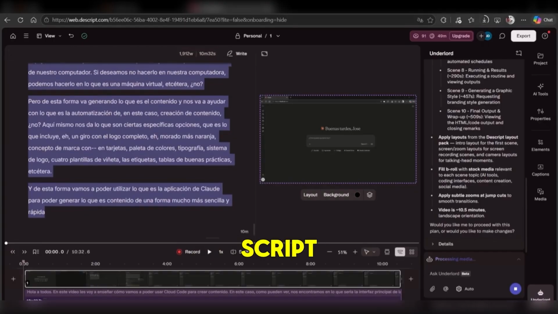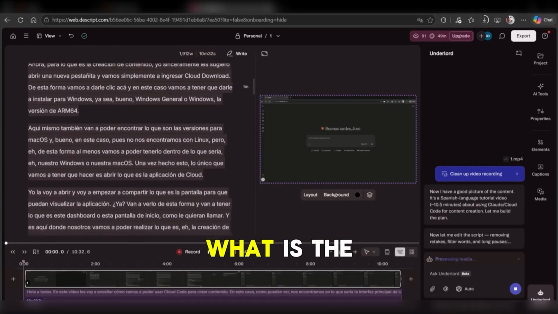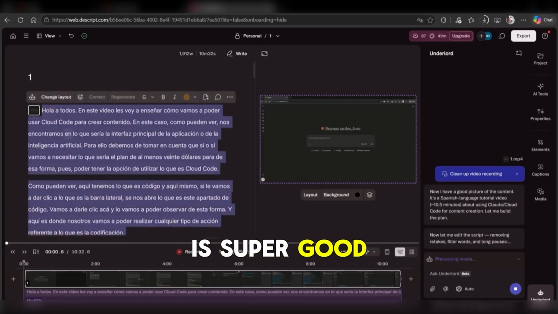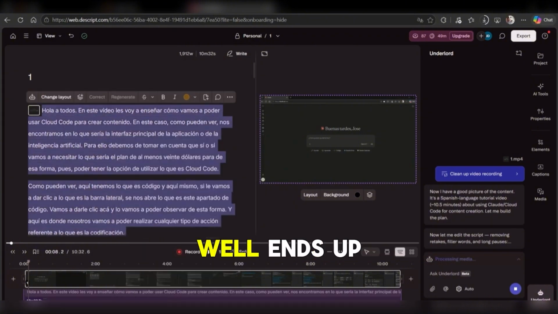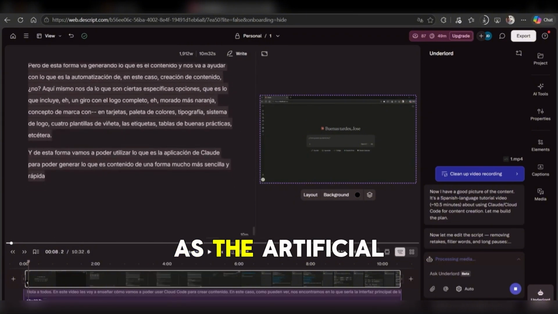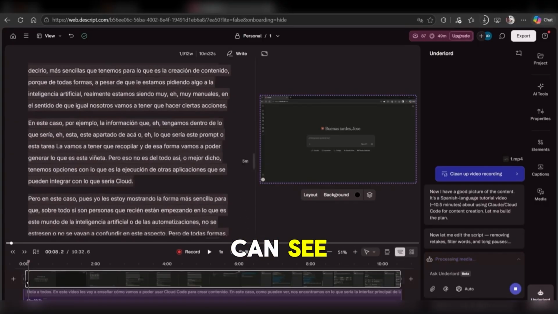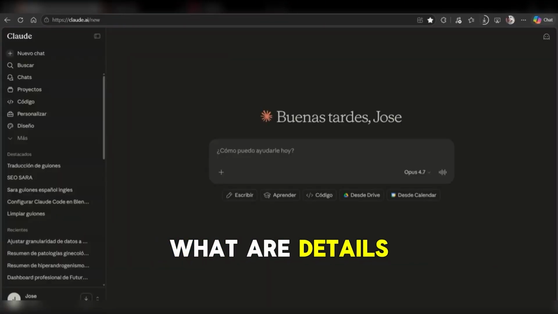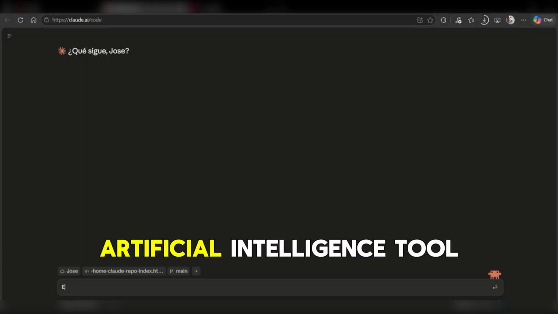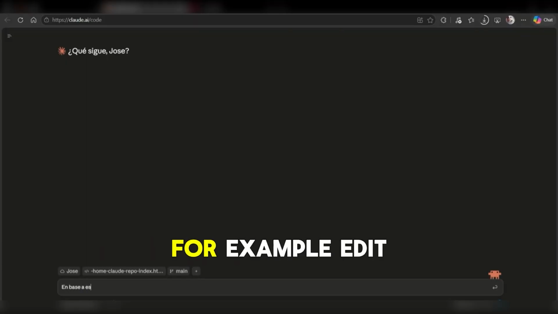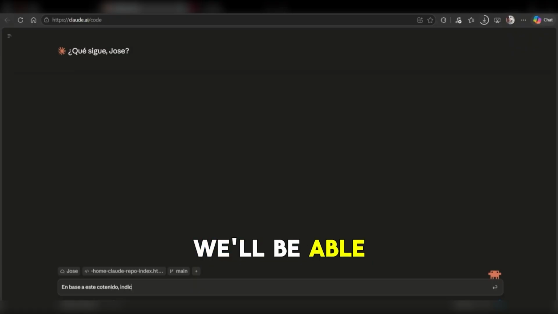Okay, meanwhile in Script, we'll be able to observe that it's still generating the final scene, which is super good. So it would just be a matter of waiting until the final result leaves us satisfied. And logically, satisfies not so much us as the artificial intelligence. Because as you can see, it's still generating details, putting certain sections. And anyway, we'll be able to see that we have here the artificial intelligence tool, where we'll be able to carry out, for example, edits in a clear way. We'll be able to enter the sound studio, remove certain filler word filters, remove touch-ups.